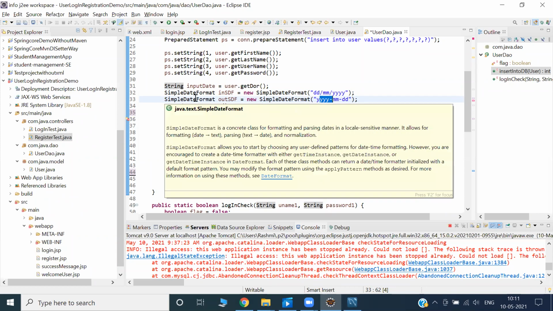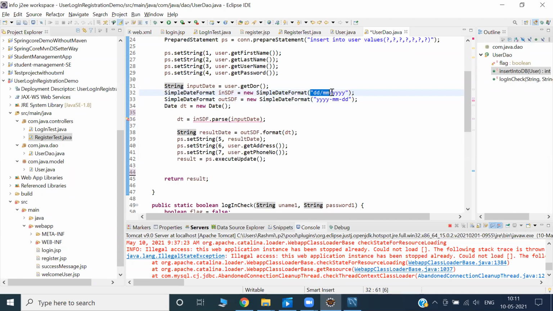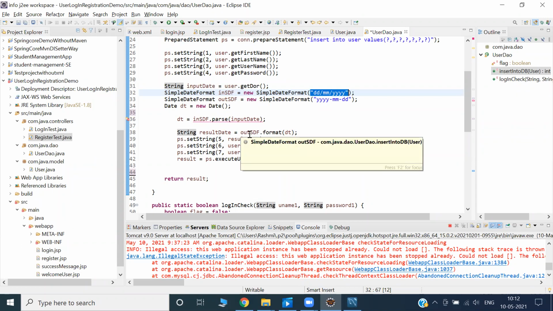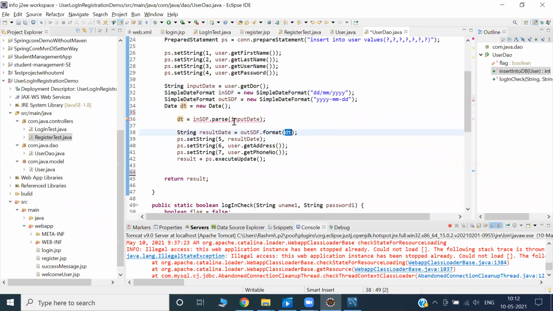SimpleDateFormat is a class. It has different formats, mainly day, month, year. It can understand year, month, day, but our application is not understanding. So we have to tell our application, hey application, don't worry, I have done all the arrangement. What arrangement? That is the logic you have to write. And so here out SDF dot format is taking dt. What is dt?